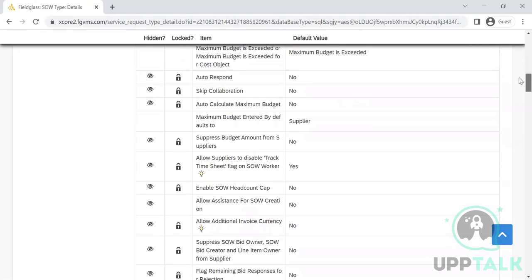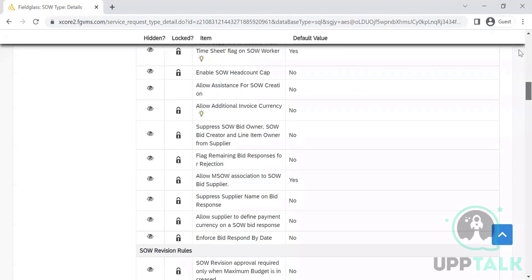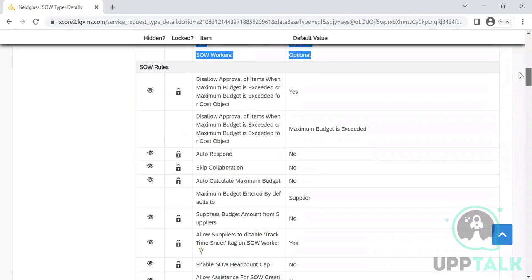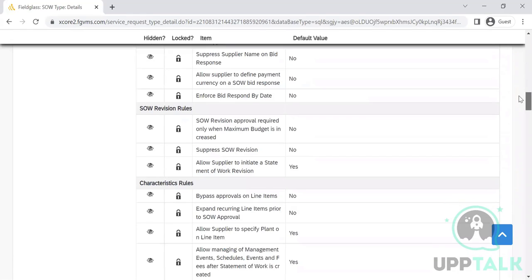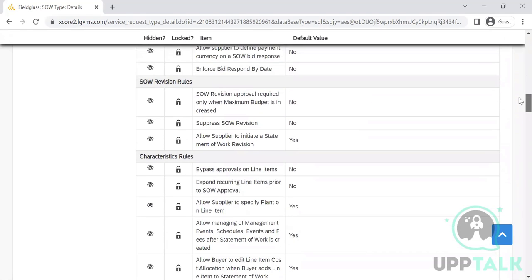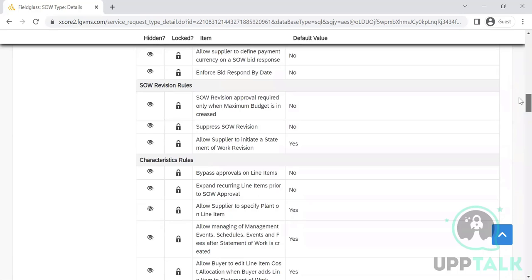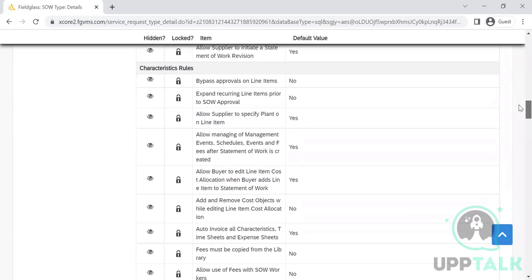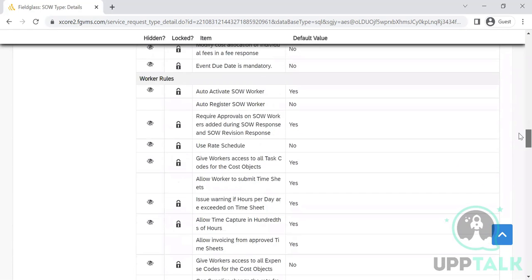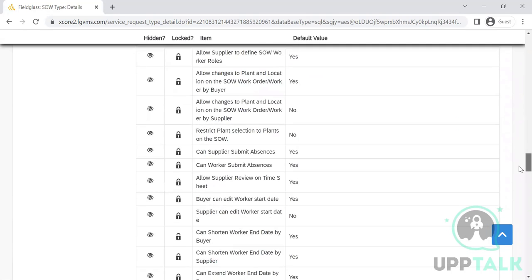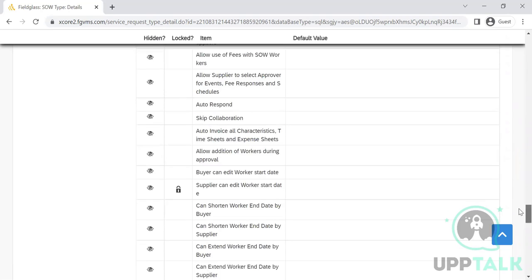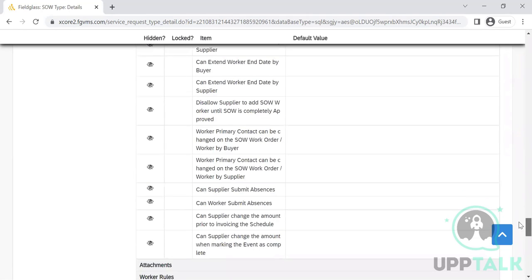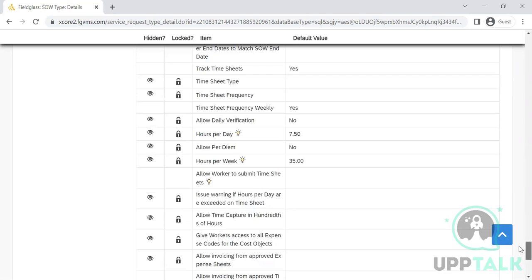And many are hidden here because, when it comes to the budget part, when it comes to the SOW rules, it will not be visible in the template. So they don't need to understand what SOW rules, revision rules, characteristic rules are. All these rules don't need to be seen in the template, and hence they're all hidden.